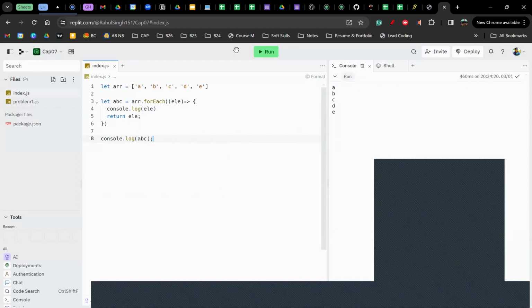Not undefined, guys. What are we having? Undefined only. Why undefined? Because this forEach will not return anything. This is the working of it only.